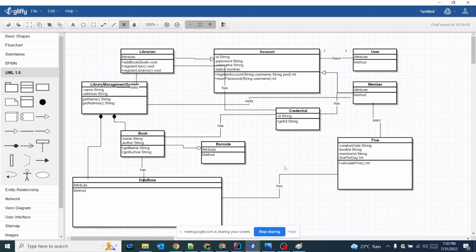Because when I was forming the association, I was actually reading it, right? Like a database will have a fine, or a member will pay a fine. So I was just writing whatever was coming to my mind. You can very well write have, but then you will have to read it somehow, right? So how will you read? Member will have a credential. Yeah, that also fits. Has and have both fit. No special difference. Any other question?